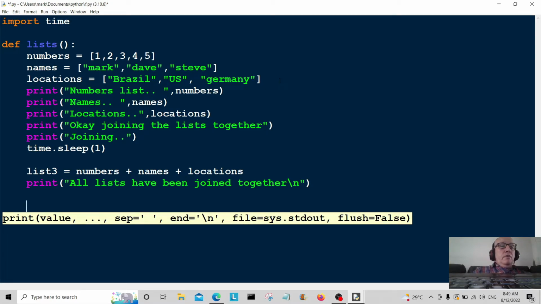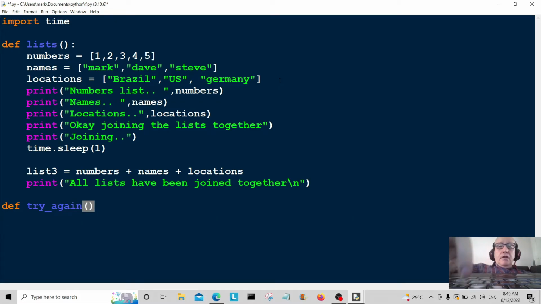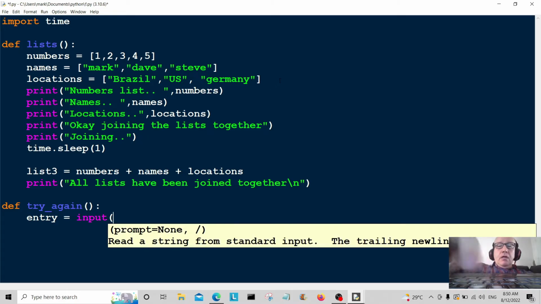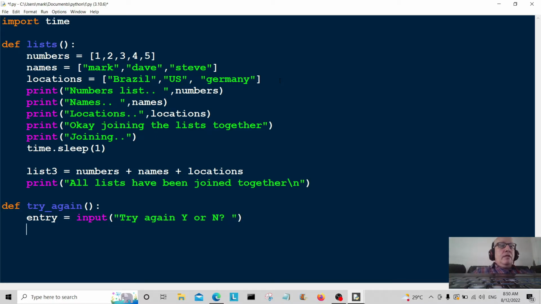So what we're going to do now is create another function called define try again. So if we want to do this again, we can run through this, and I'm going to use entry is equal to input, and try again. That's going to be yes or no, so the user can type in yes or no if they want to try this again.